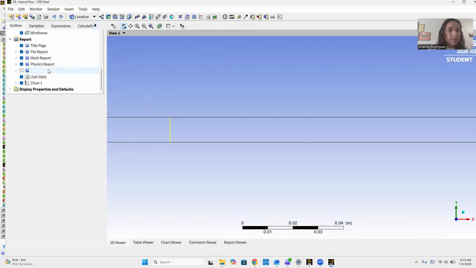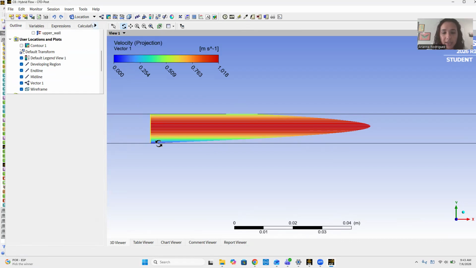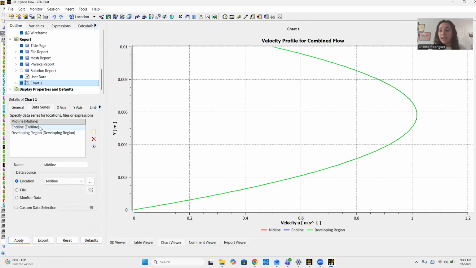And then added the vector at the midline so we can see it's following what we were expecting, where it's a superposition of the parabolic profile of the Poiseuille and the linear profile of the Couette. So it's kind of following the parabola and then it stops there. So that's that superposition that we're seeing there. And if I select my chart, here it is. And the developing region, the end line and midline are all overlapping.